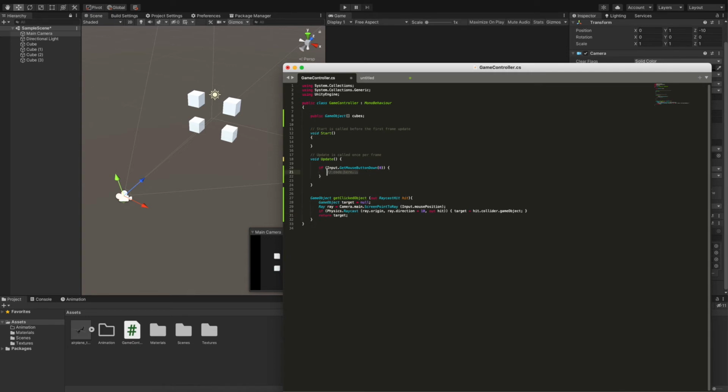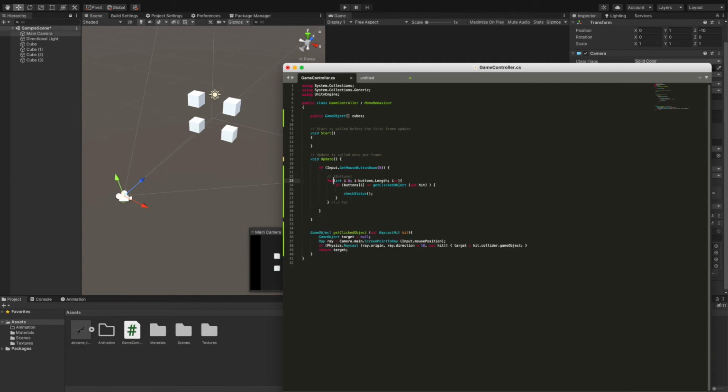So let's go back into the GetMouseButtonDown if statement. We have to make a for loop to loop through our array of cubes. So for int i equals 0, i less than cubes.Length, i plus plus. If cubes[i] at a certain position equals GetClickedObject(out RaycastHit), we have to perform an action.